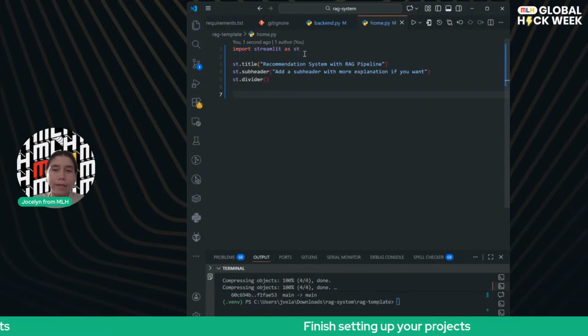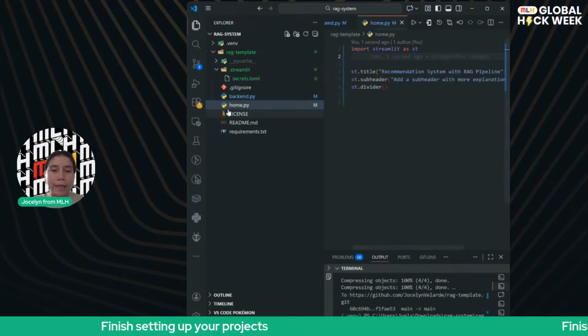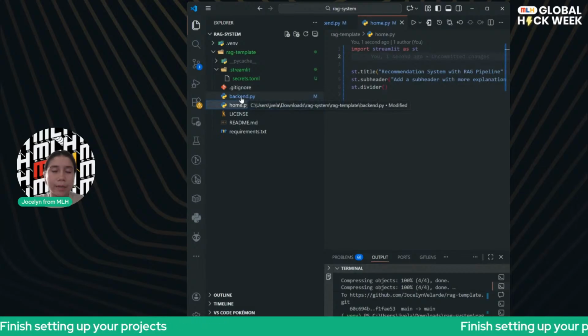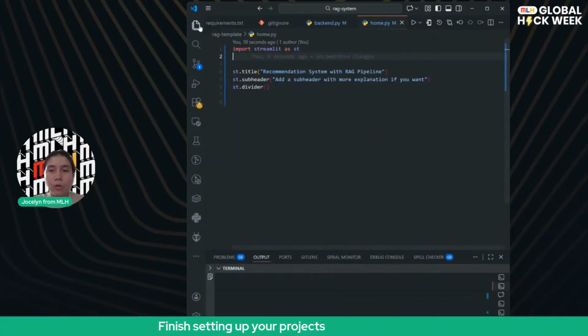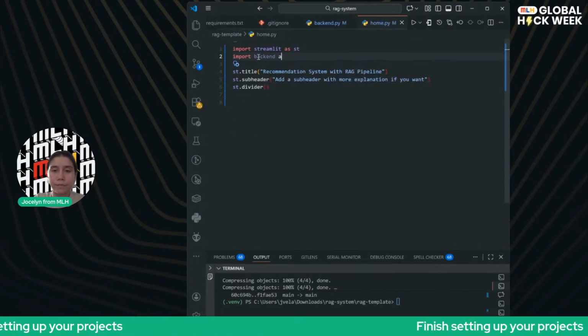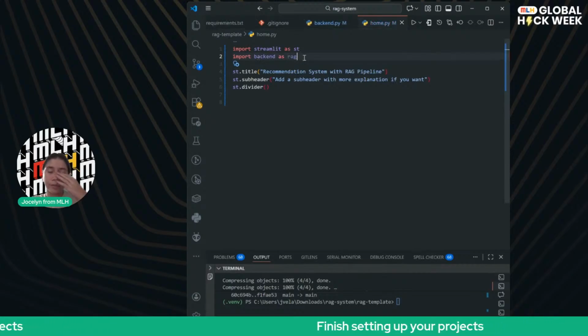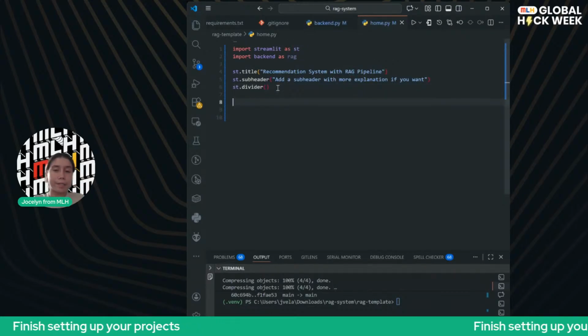Okay, and then the next thing that we're going to be doing is importing our backend system. So I'm going to go back to the home file and import backend as rag. Because we're going to be calling our backend, instead of calling backend, we're going to be calling rag. So it's simpler, and you can also understand it better.